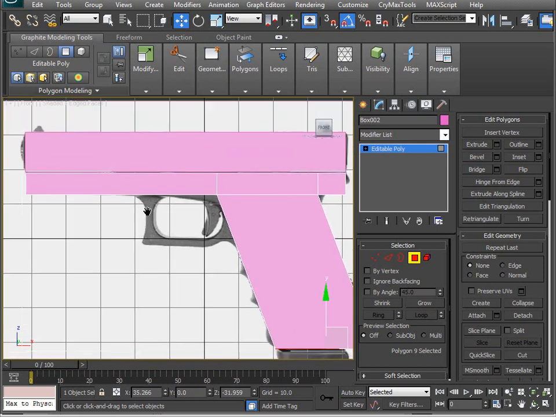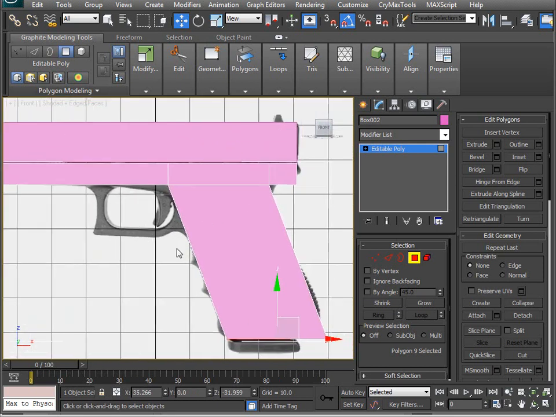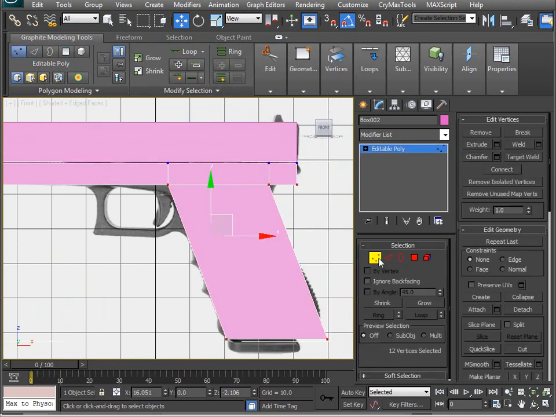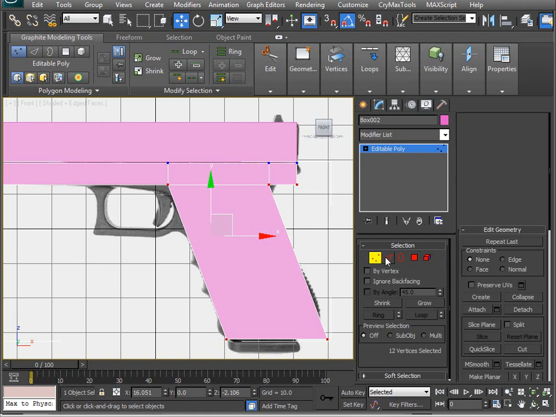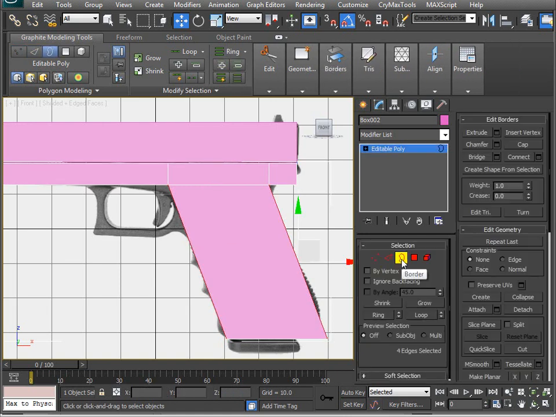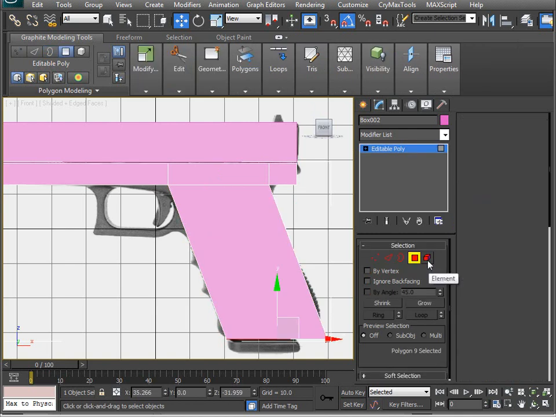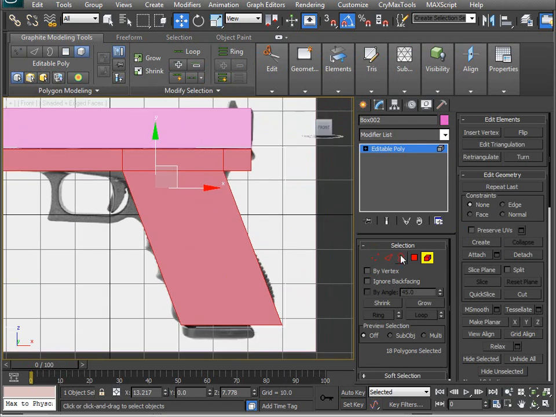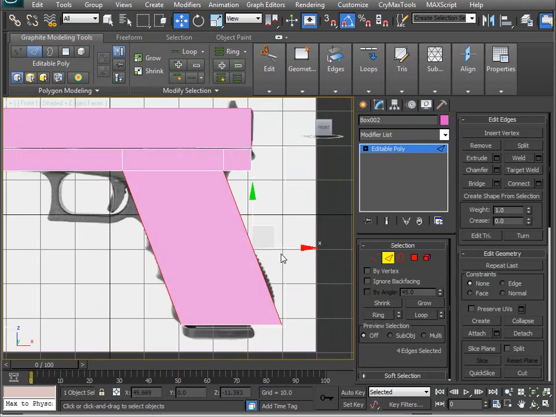Now if I want to start cutting out some of this stuff, it's pretty simple. I just cut across here with my edges. There's the hotkeys for getting to these different sub-select modes. 1, 2, 3 is border, 4 is polygon, 5 is element. An element is the entire connected object. Okay, I'm going by edges. I'm just going to hit connect again.